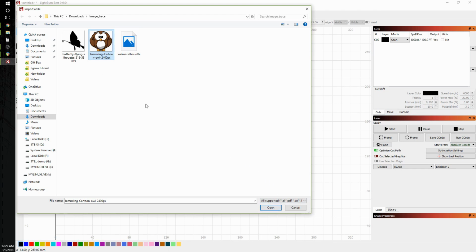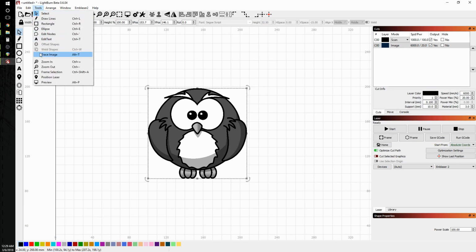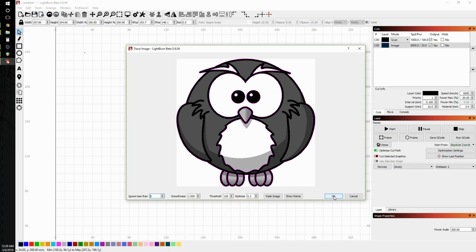Now notice he's full of colors, and when that comes in, he's various levels of gray. This is going to do some interesting things with the image trace tool that I want to demonstrate. So highlight him and we'll go to tools and trace image.